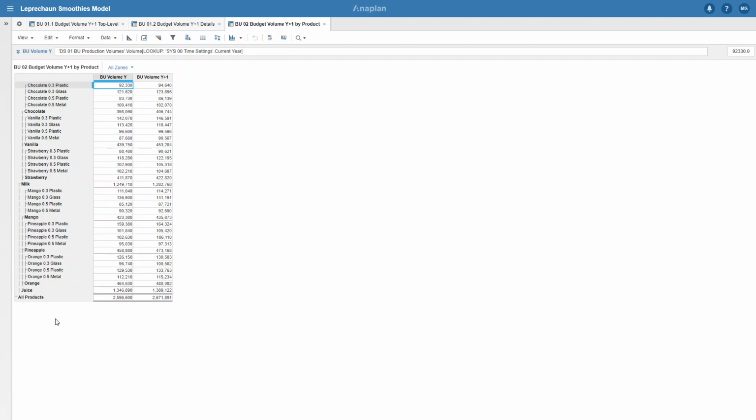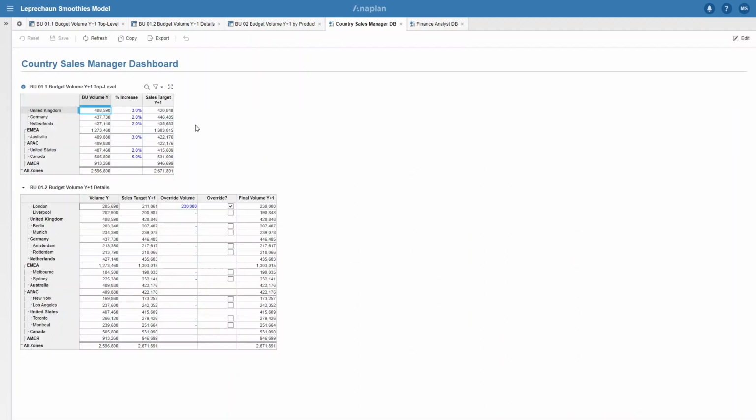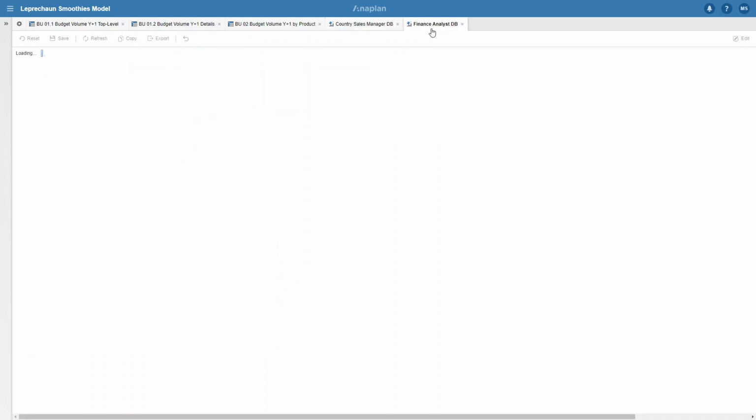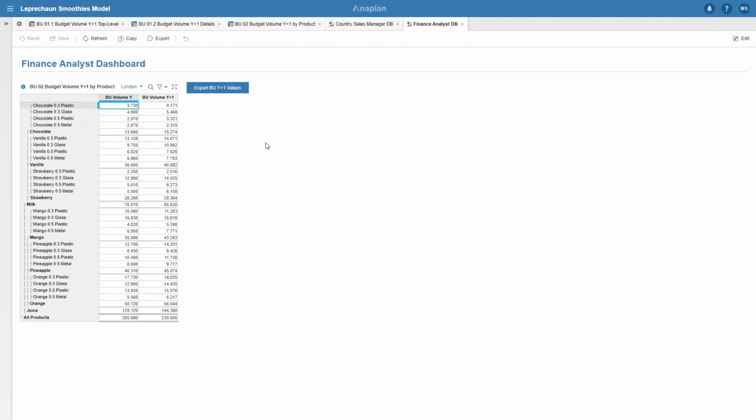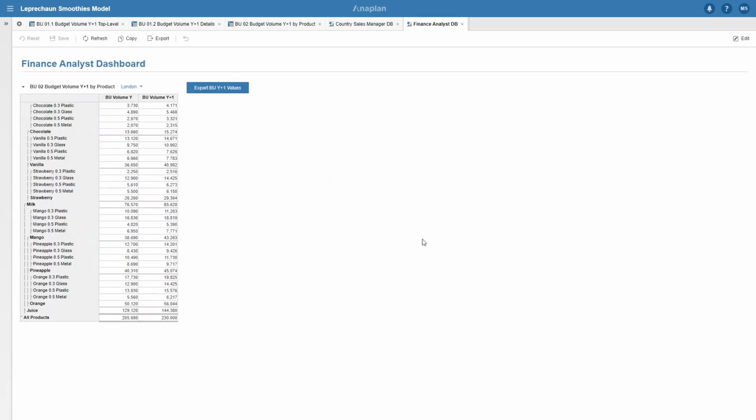Using these three modules, we have also created two dashboards for the two roles that we are going to be creating today. The first dashboard is for the country sales manager, the second for the finance analyst. The country sales manager will handle the percentage increase for each country, as well as any overrides needed for the plants in his country. On the other hand, the finance analyst sees all of the budgeted volumes for this year and next year on a plant SKU level. They also have the ability to export these budgeted volumes and analyze them somewhere else or send them to someone else. Anyway, these are the dashboards and modules we will be using to create the roles for this model.